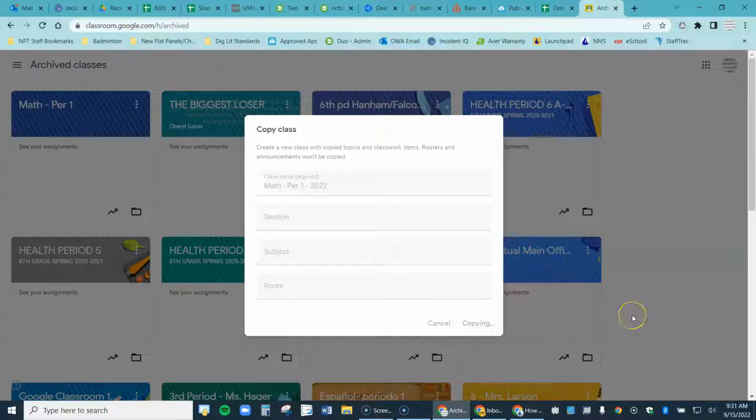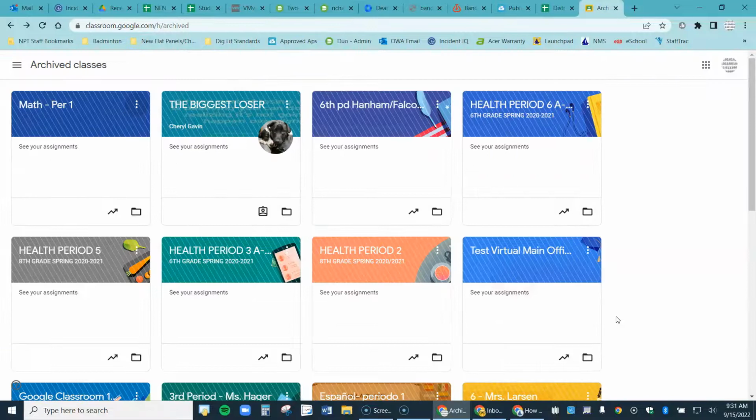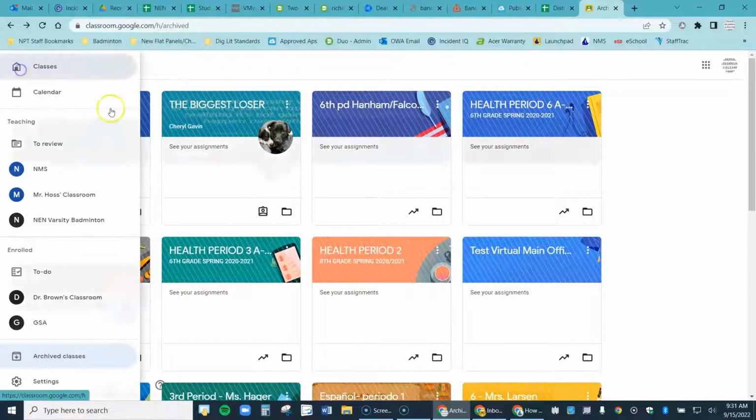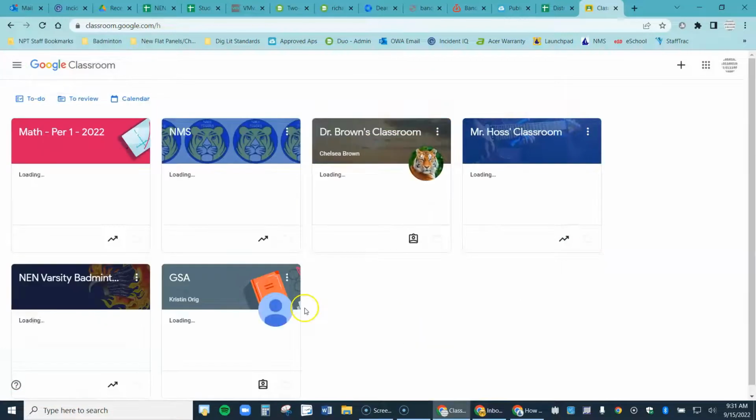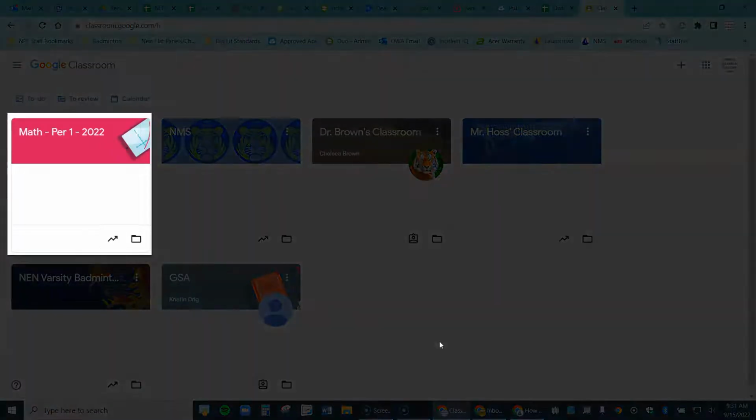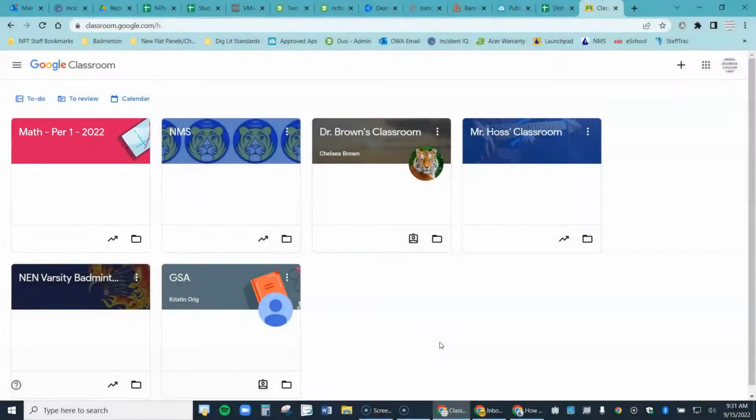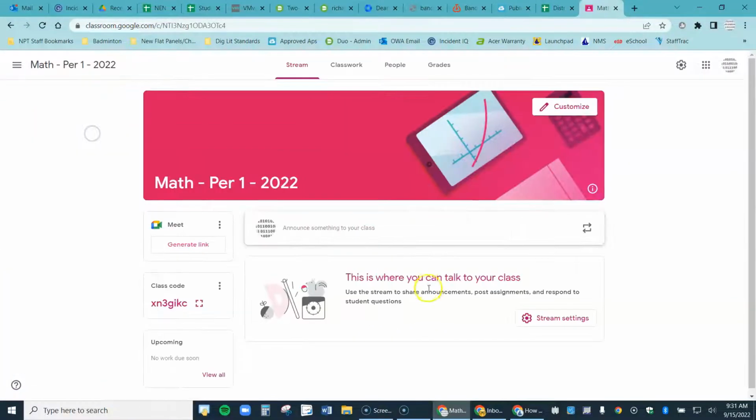Okay, so it's going to copy over all of the classwork, but the rosters of students and any announcements will not be a part of the copy. So the copy ends up back on the active all classes page. So let's get out of archived classes and go back to here. And here it is right here. Gave it a different color header, but if I go into it now, I can see the new title here.